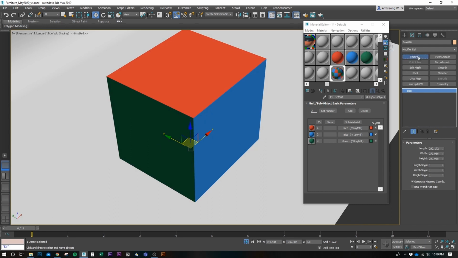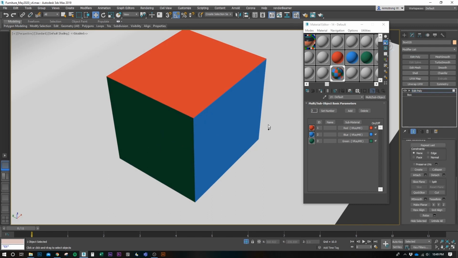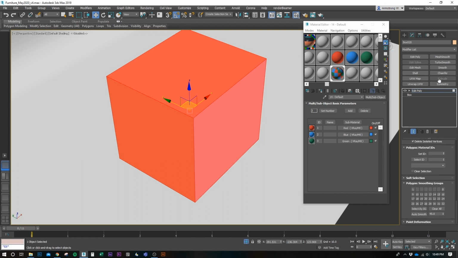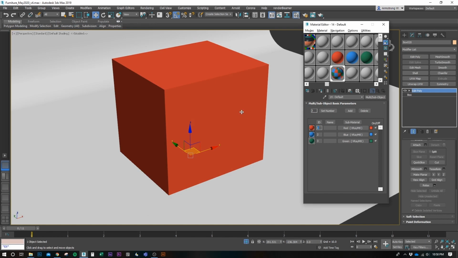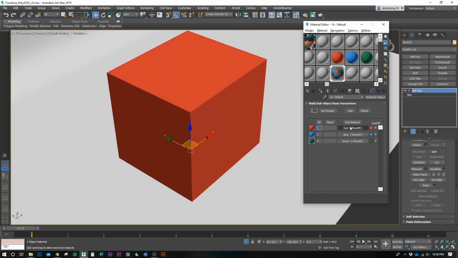So we're going to have to put an edit poly on top of here. Let's grab our polygons, select all, and go down to this polygon material ID. We'll set this to 1. Okay. Now, as you can see, everything is red, and this corresponds to this red material.